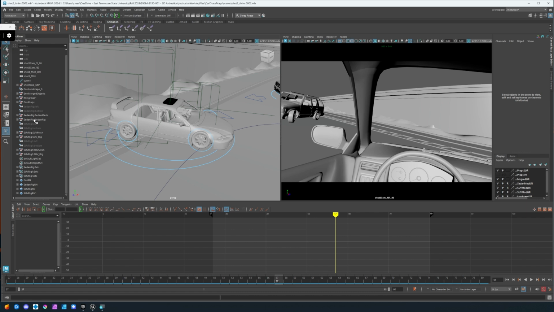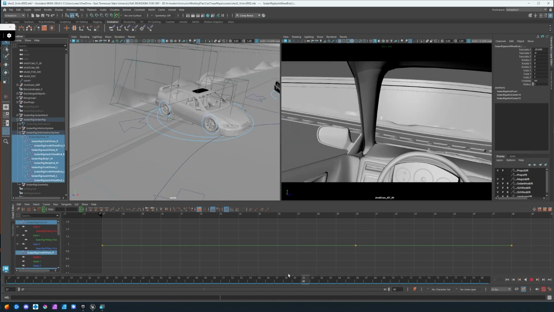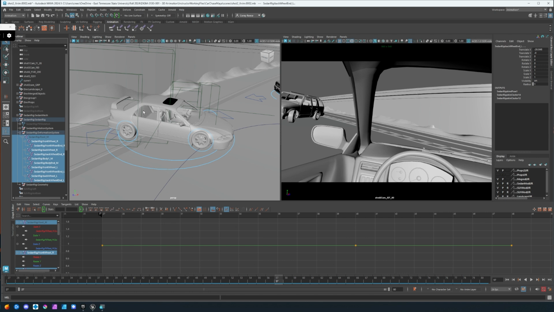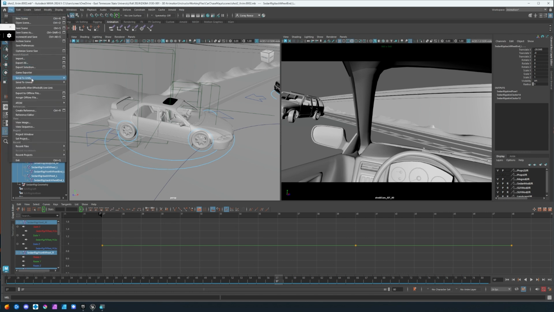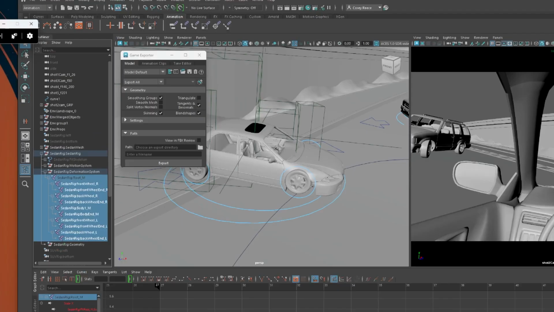But I want to find the sedan rig and find the deformation system, and there are all those joints, and I just need to have these selected. We don't have to click bake or anything. We don't have to do any of that information. This exporter file, game exporter, is going to do all of that information for us.